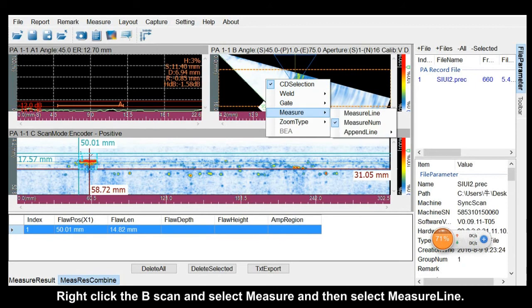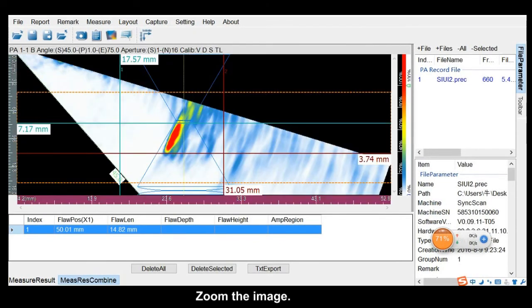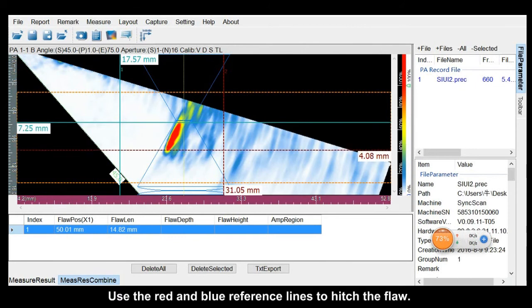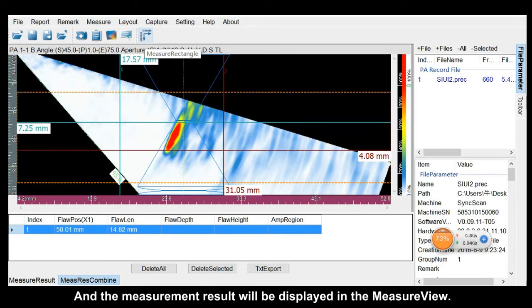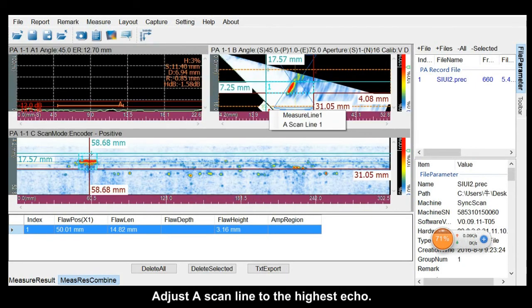Right-click the B-scan and select Measure, and then select Measure line. Zoom the image. Use the red and blue reference lines to record the floor. Click Measure Rectangle, and the measurement result will be displayed in the measure view. The height of the floor is 3.16 mm. Adjust the A-scan line to the highest echo.